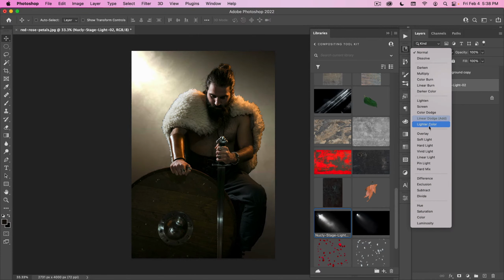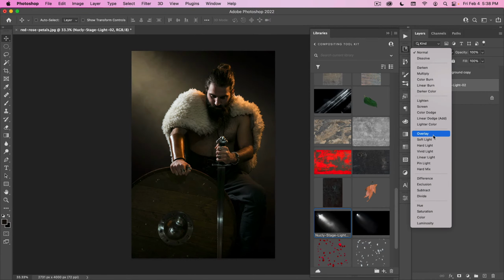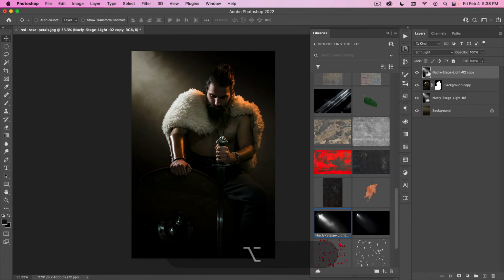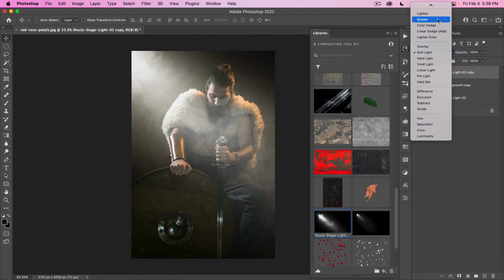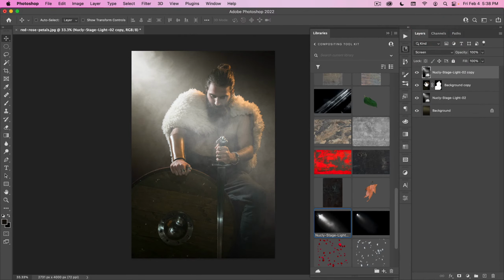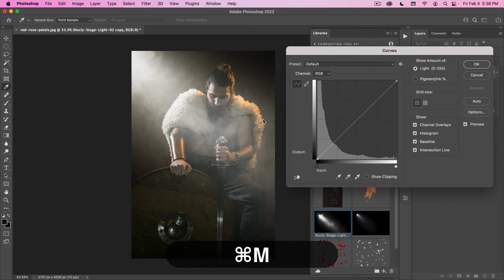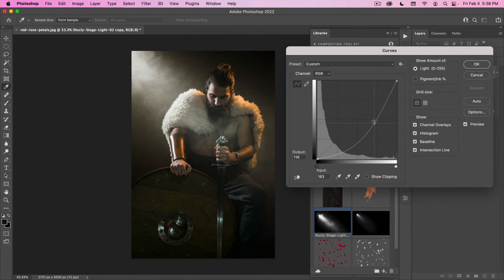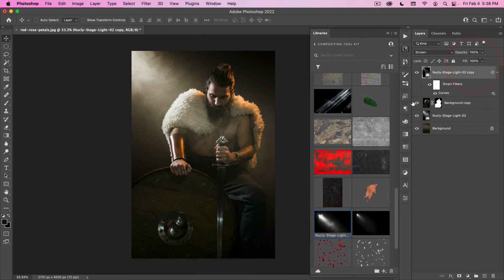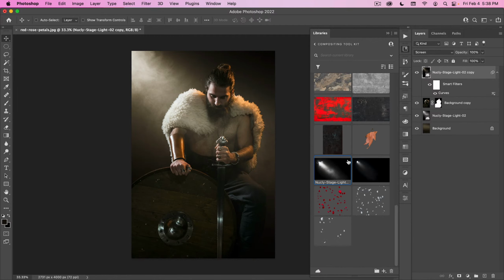And I'm going to put this on soft light. Yeah, soft light. I'm going to make another copy, put it on top, and put that one on screen. So that's going to have this light coming in here. It's too strong, so I'm just going to do Command M again and just bring this down until it's pretty subtle. Something like that. I also want to make it a little bit yellow. So I'm going to go in here, bring that down, bring the red up a tiny bit. Something like that.